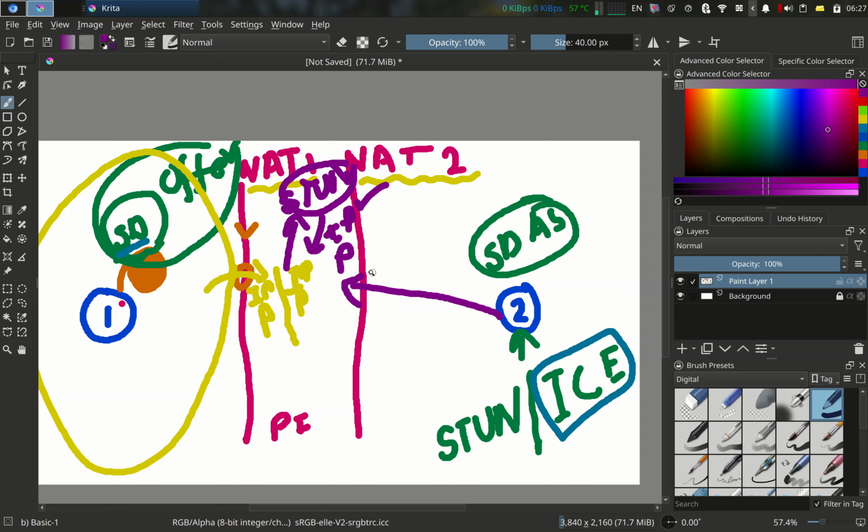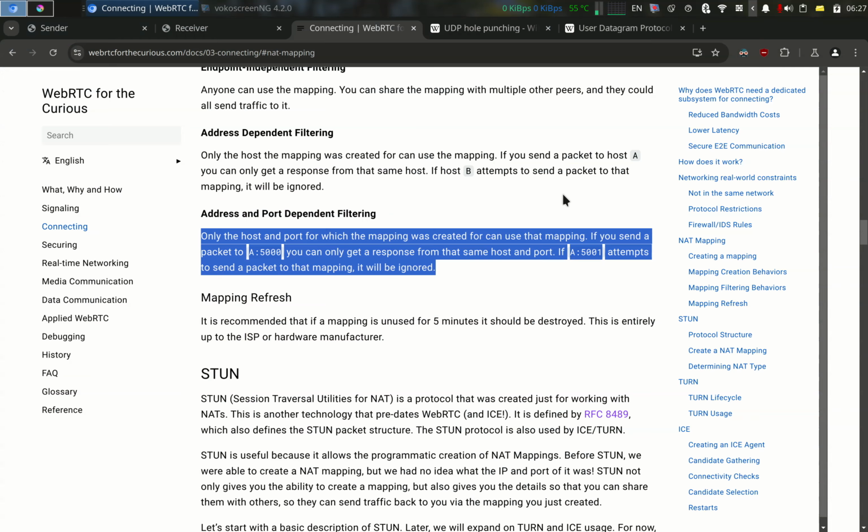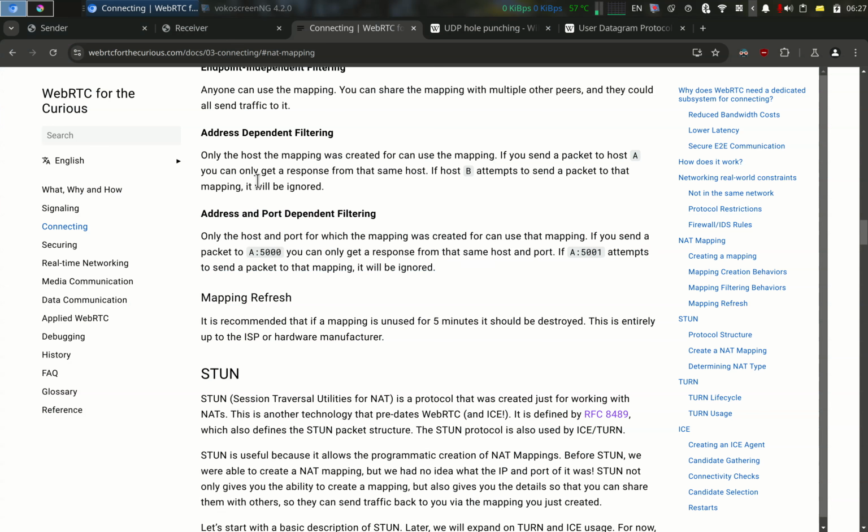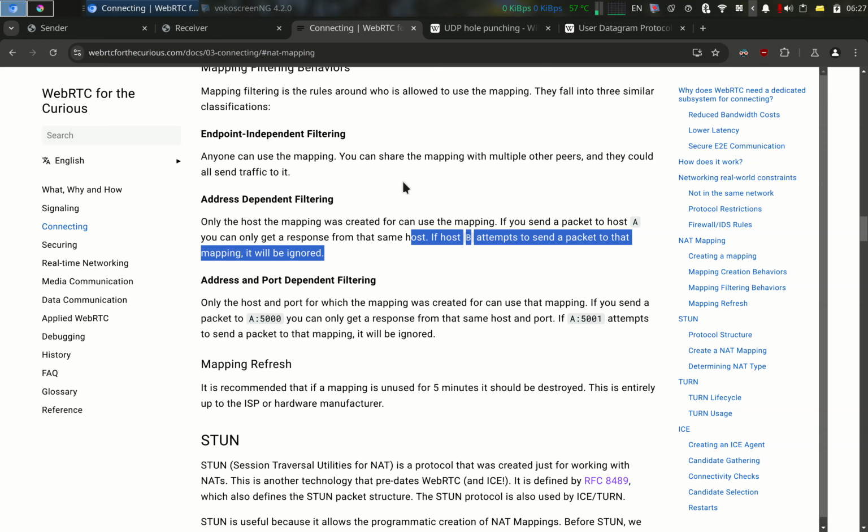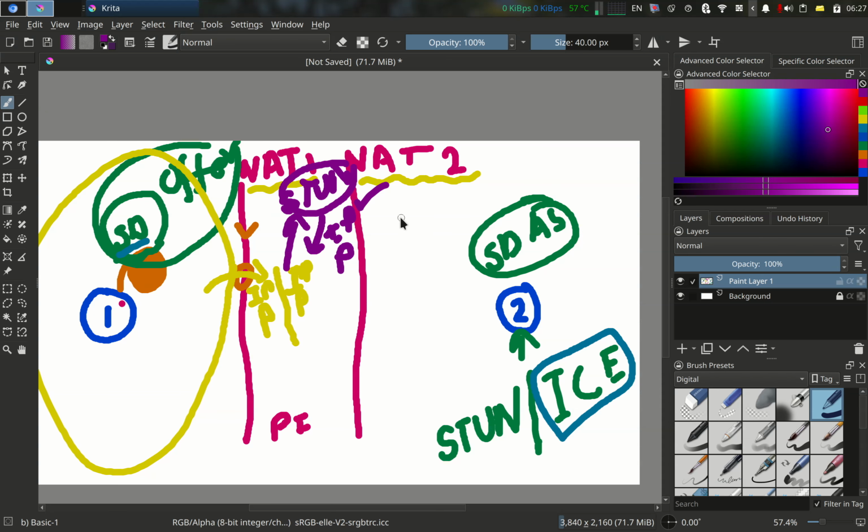You get me? If the port is restricted, then this is kind of impossible. Maybe you can find some ways for the IP address, I don't know. But if it was written like, if B attempts, then the mapping will ignore. I'm not sure, but maybe you can find some ways to make it happen. But if the things are restricted, you can't do anything.